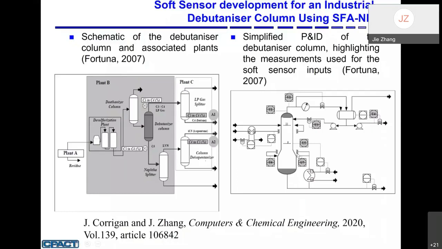The data is provided by this reference, which is a book. In that book, they provide the industrial data for this process. So actually, my student just used this data from this reference to build the soft sensor model.